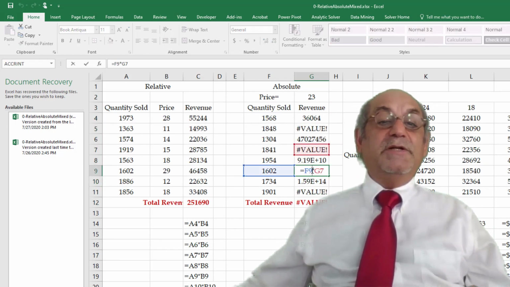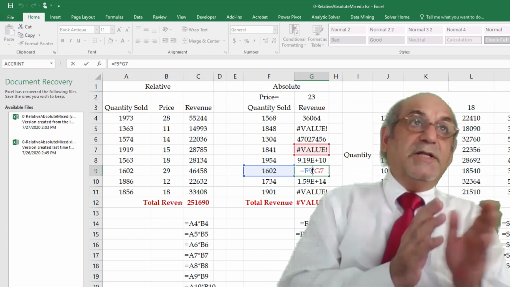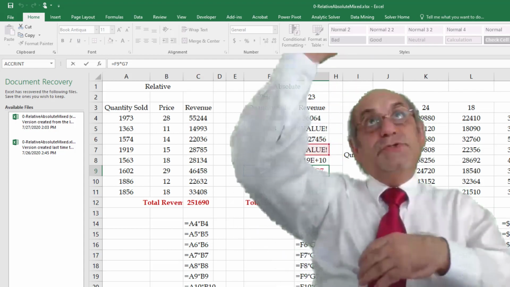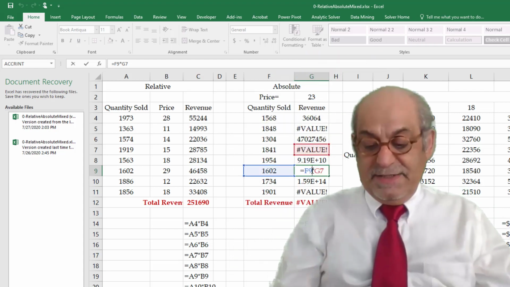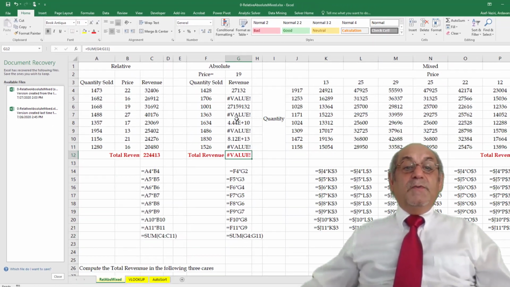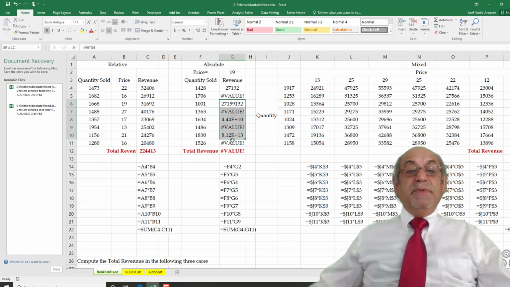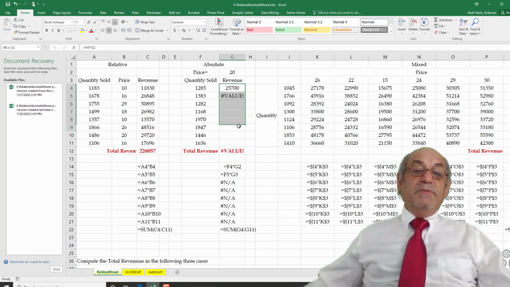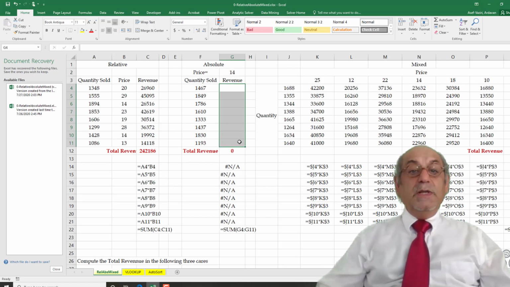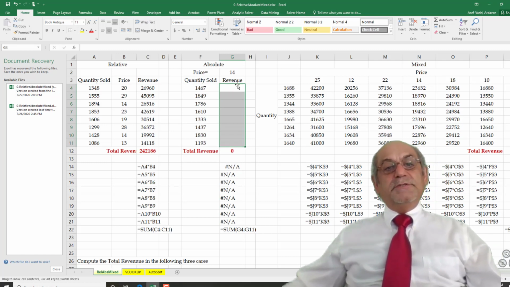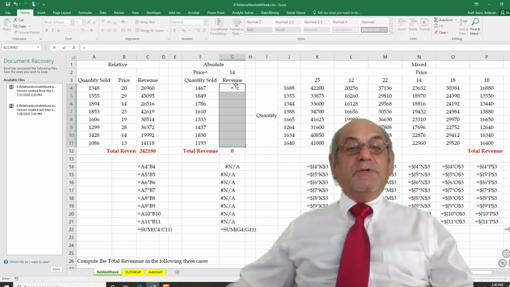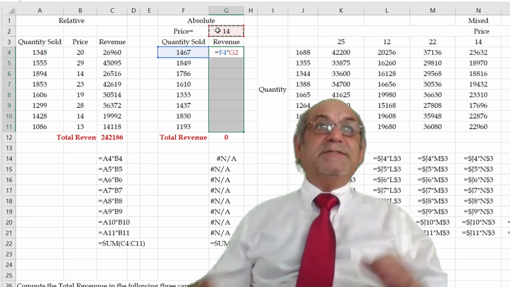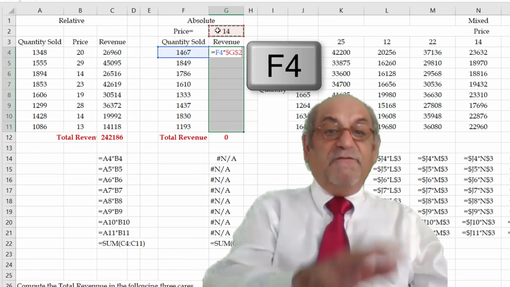But it is completely wrong because it multiplies the cell to the left by a cell which is 2 to the north. And that is not what we want. We want G2 to remain G2 no matter where we are, because that is the price which is applied to all quantities. So I'll come here, equal to quantity multiplied by price, and I lock it, F4.